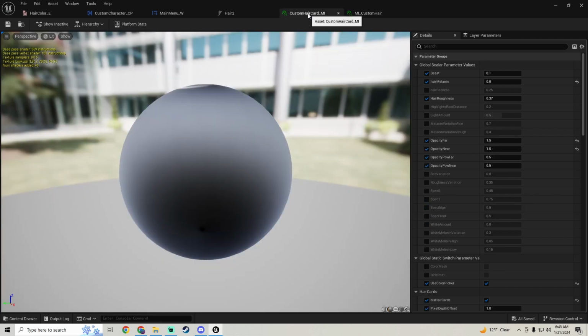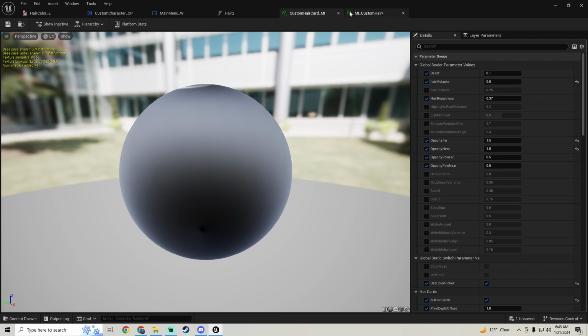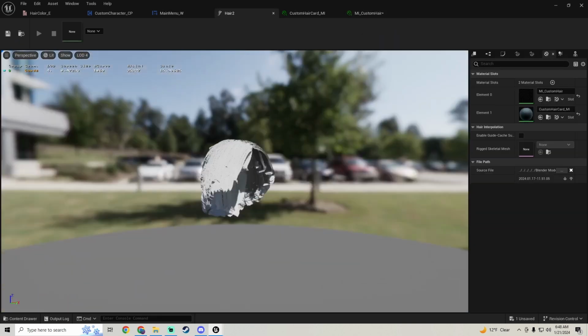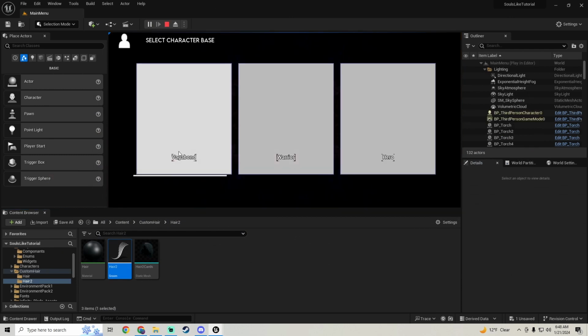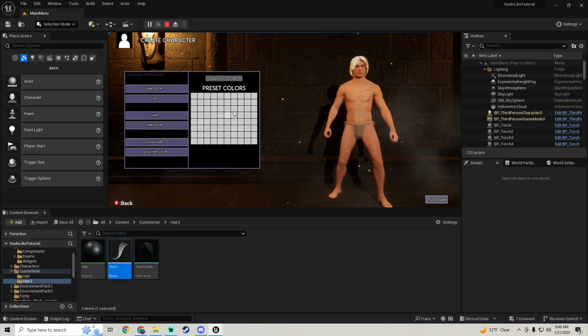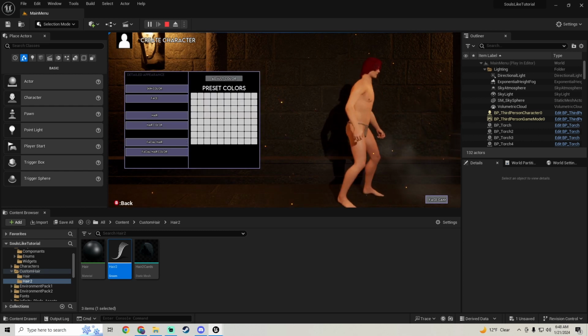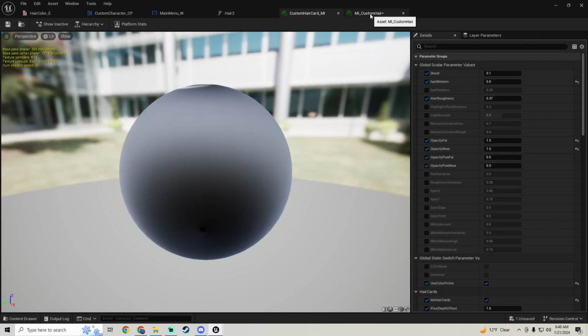Opacity 1.5, 1.5, 0.5, and 0.5. Let's give that a little test. Hair color. Still not quite. Let's see.